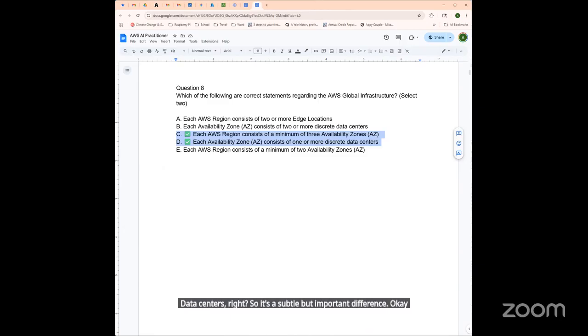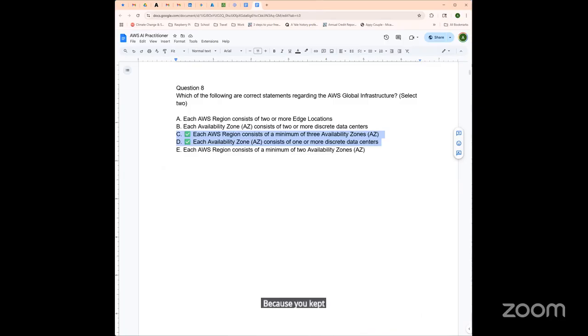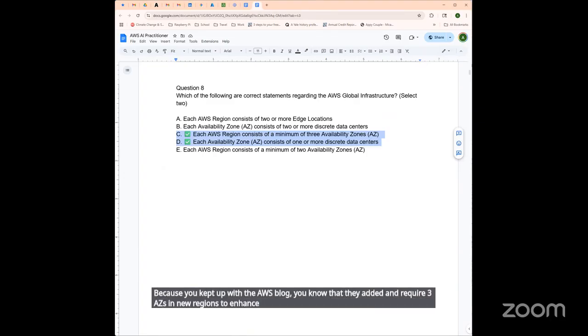Okay. And then while historically, let's see, an AWS region consists of a minimum of 2 AZs. Okay, so while that was true, because you kept up with the AWS blog, you know that they added and require 3 AZs in new regions to enhance fault tolerance and availability. So the minimum today is 3 AZs.